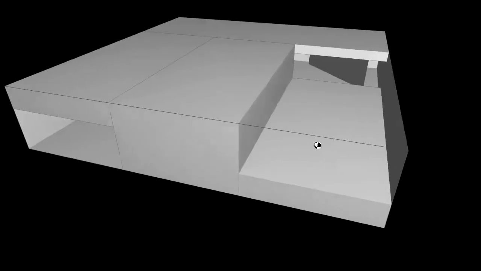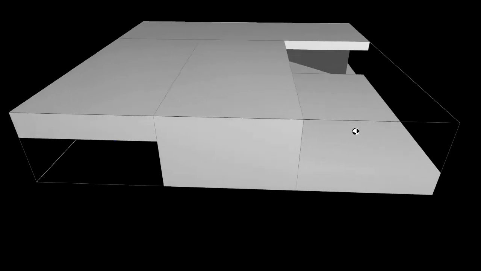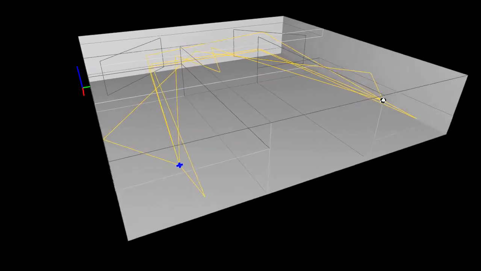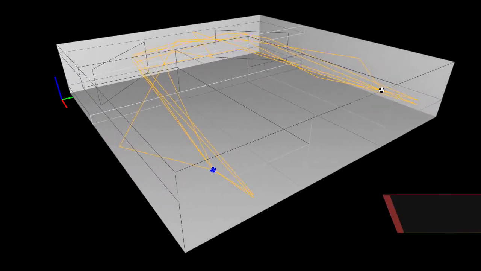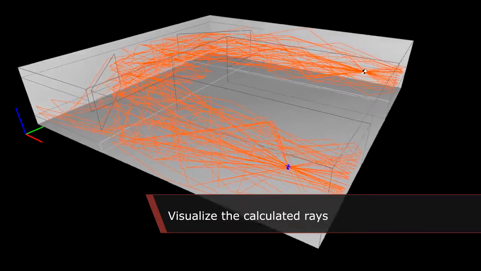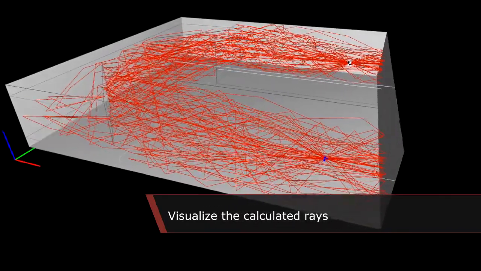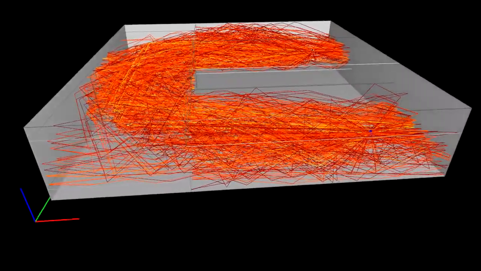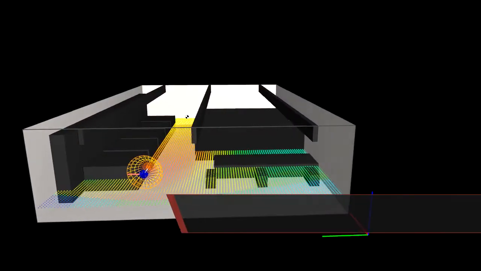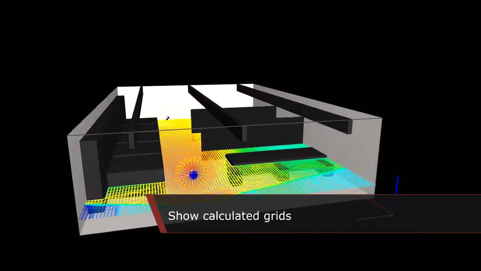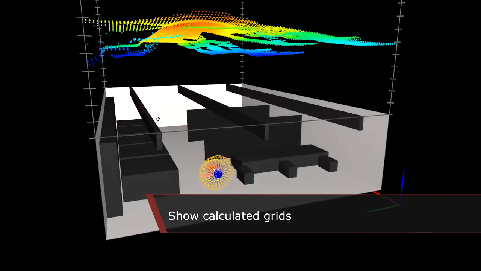When data becomes more complex, advanced visualization techniques are beneficial. CadnaR has an intuitive 3D view, which also displays your calculations. For example, you can visualize 3D propagation paths from source to receiver. This can be activated separately for the different orders of reflection. If you have calculated a grid of noise distribution, you can choose from different display options.